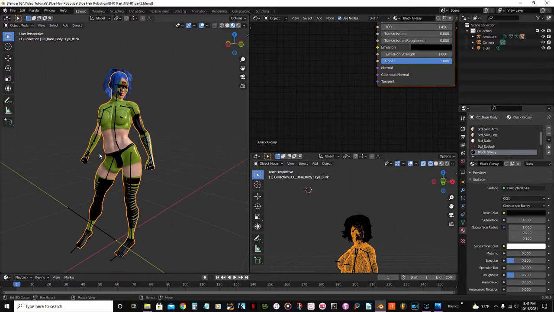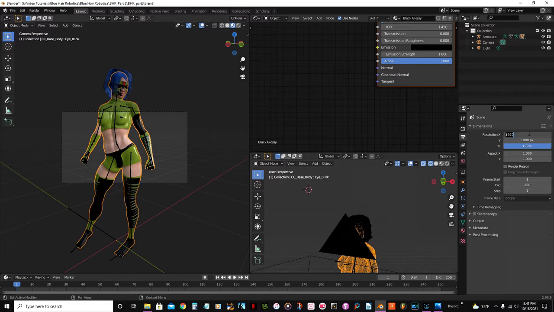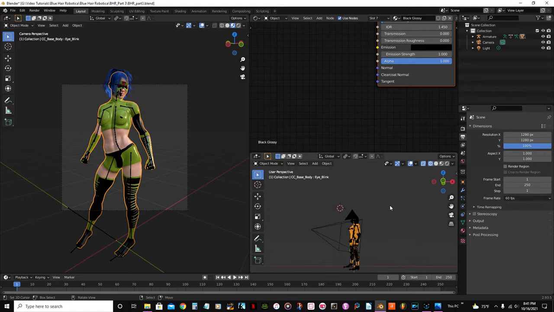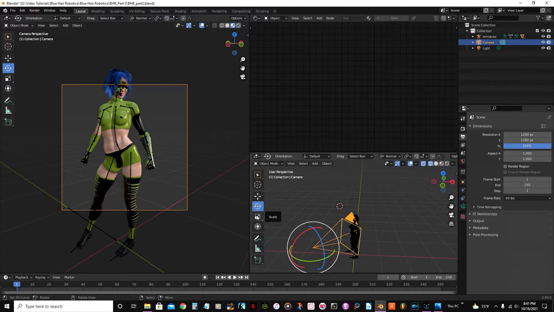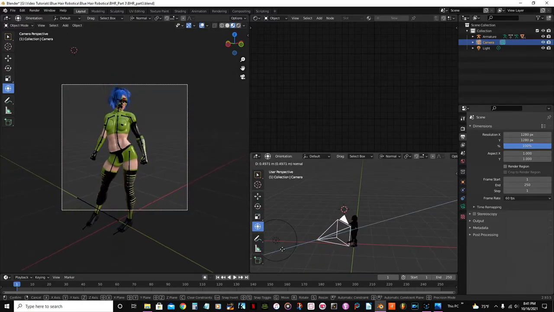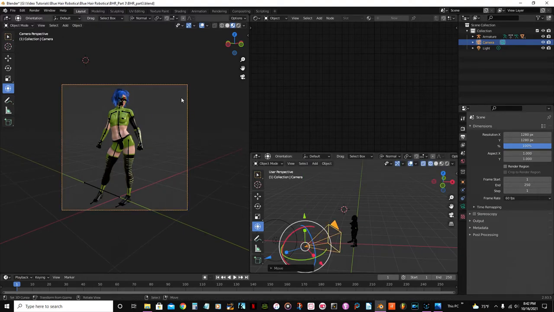So now I have her there in that view. I'm just gonna press Control Alt 0 to set the camera in that position, and then come down here and set this to 1280. Right, 1280. Okay, and just set this back here. This one, okay. Simply gonna push the camera down a little bit. Okay.